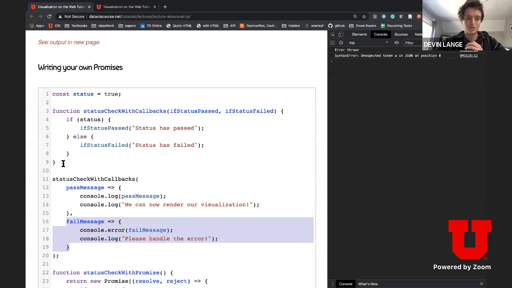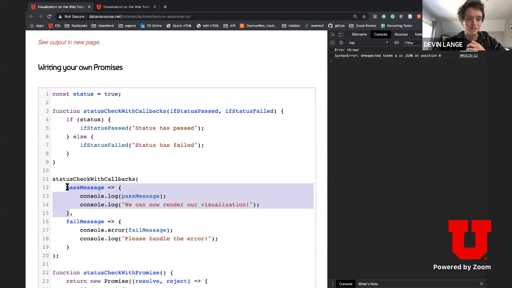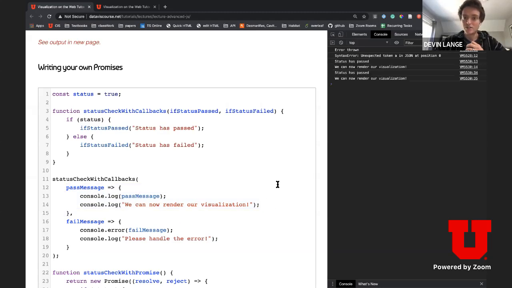To just go through the machinery here one last time, when this gets called, we come up here, we check the status, which happens to be true in this case, and we call if status passed. And if status passed, in this case, refers to this function. The way we call it, we pass in this string, status has passed. That string is equivalent to this variable pass message, which we log, and then we log an additional string.